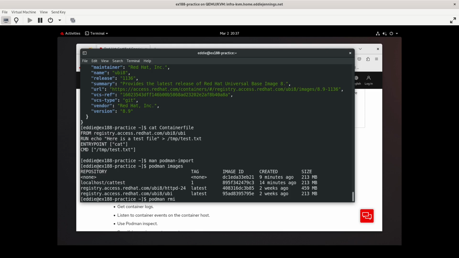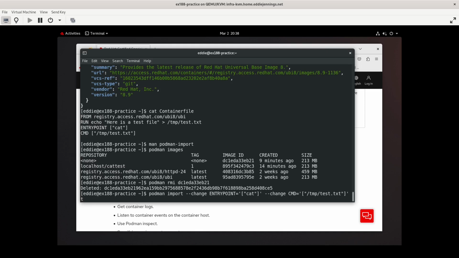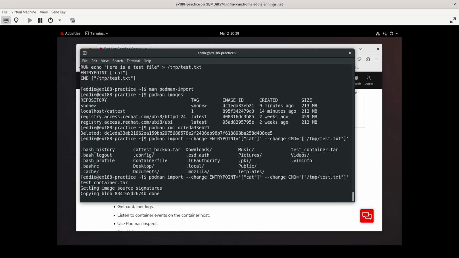All right, so podman images, podman rmi, DC. All right, so podman import, change entry point equals, now we'll do single quote, cat, and change command equals single quote temp test.txt, and then make sure I didn't screw up the quotes. No, that looks right. Test container.tar. I'm kind of surprised the test container.tar didn't tab complete.